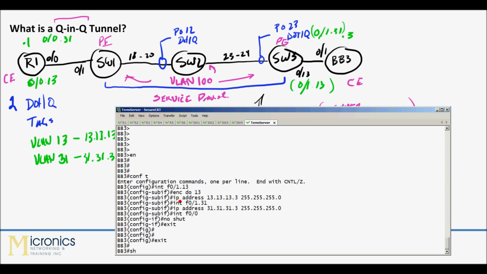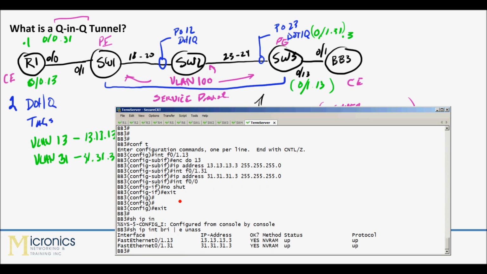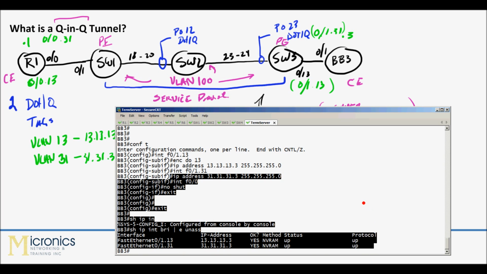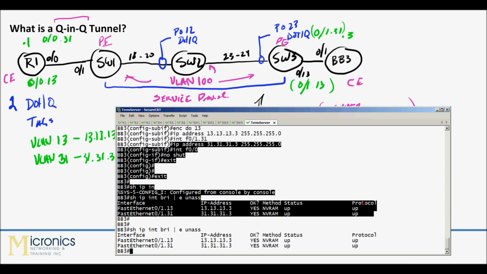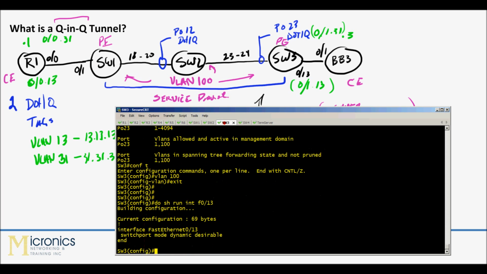And we should see show IP interface brief, exclude unassigned. We should be up and up, which we are. Let's make sure we stay that way, which we should. So that tells us that our interface, do show run interface Fa0/13, is actually configured. So it's not shut down.